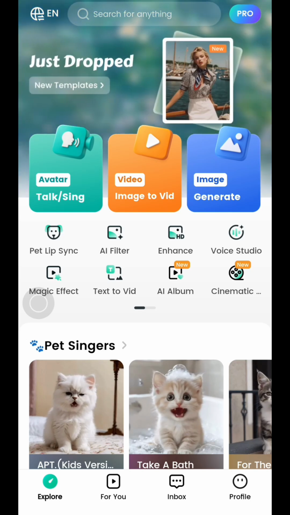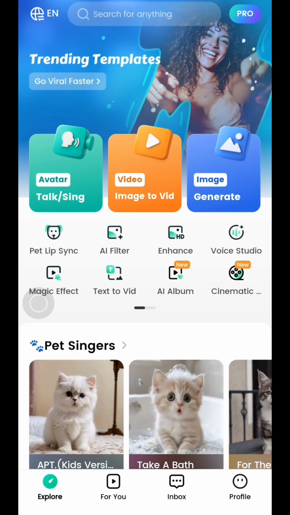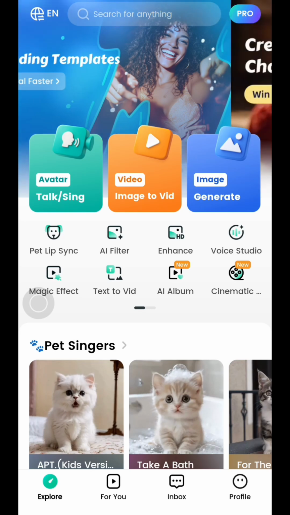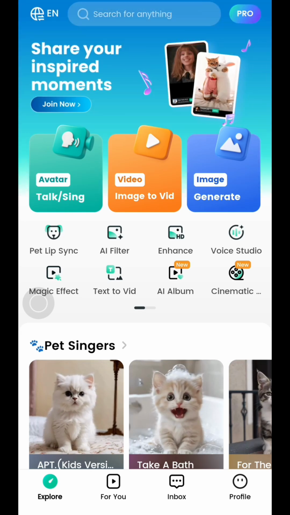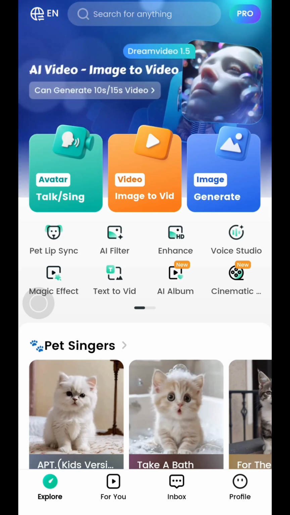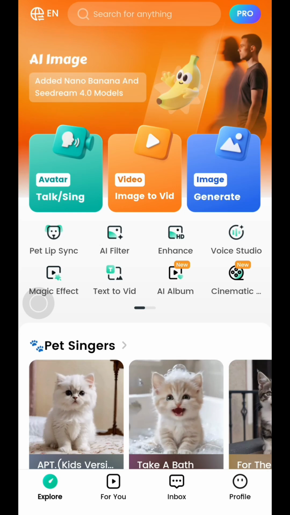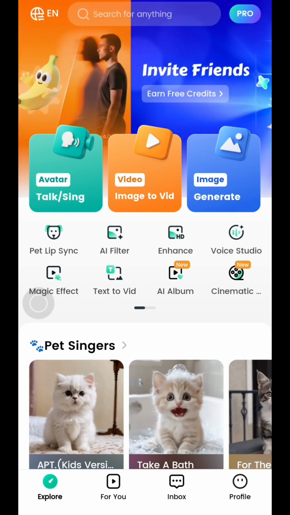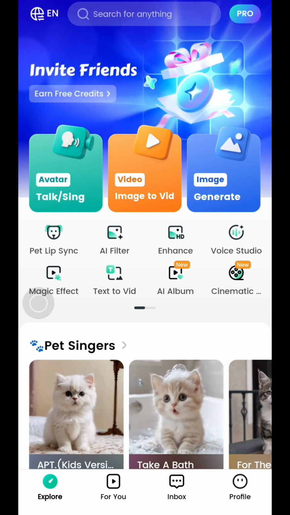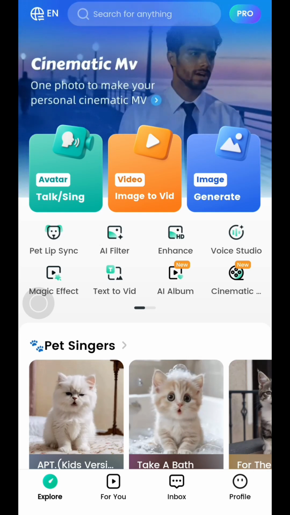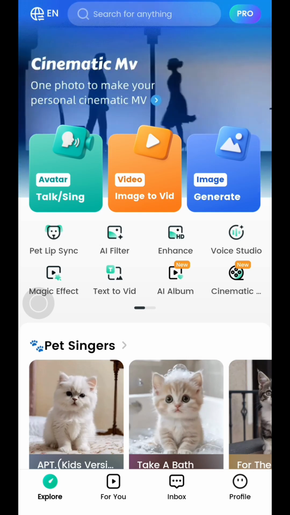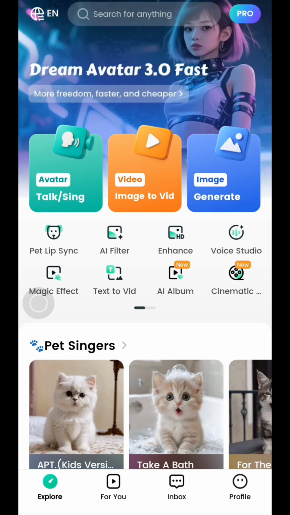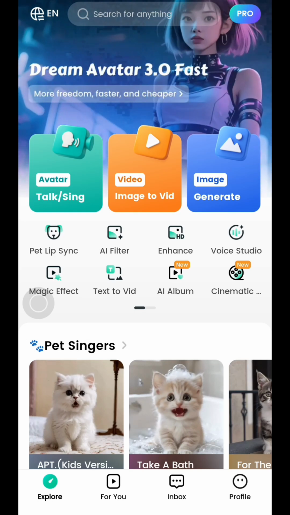So let's get started. First, just open your Dreamface app. If you don't have it yet, just open the Play Store and then install it from there. And once the installation is done, just open the app and log in using your Google account. And the great thing is Dreamface provides free credits every week, so you can try these AI filters without paying anything. Next, after logging in, you will immediately see the home page like this.